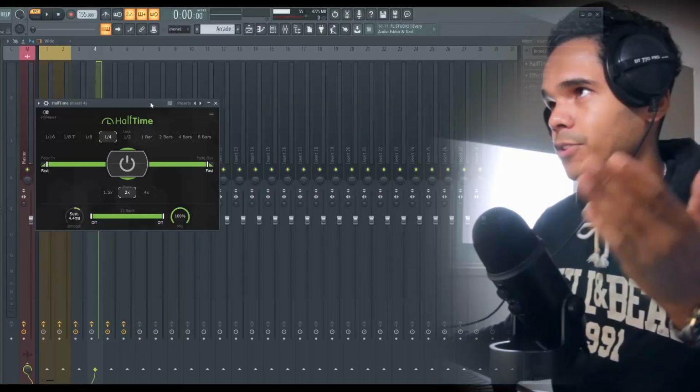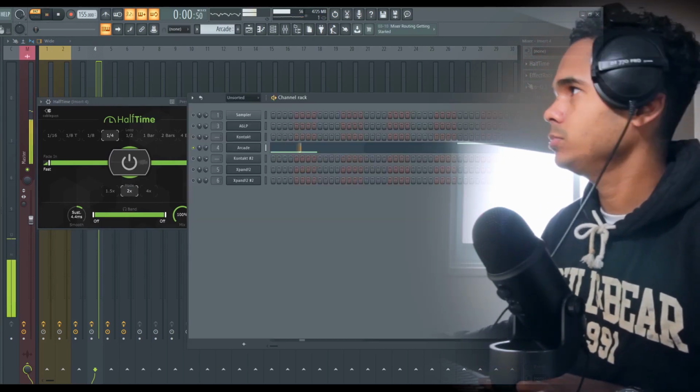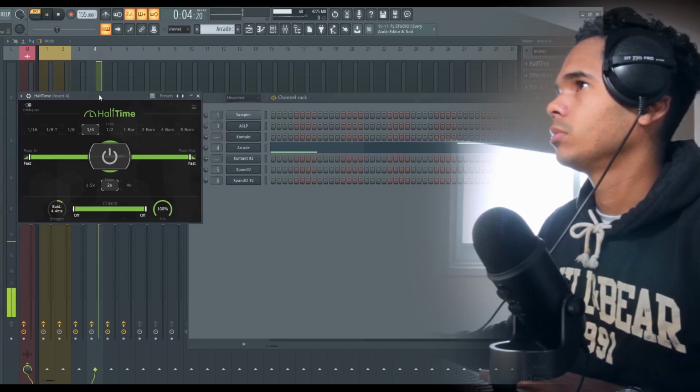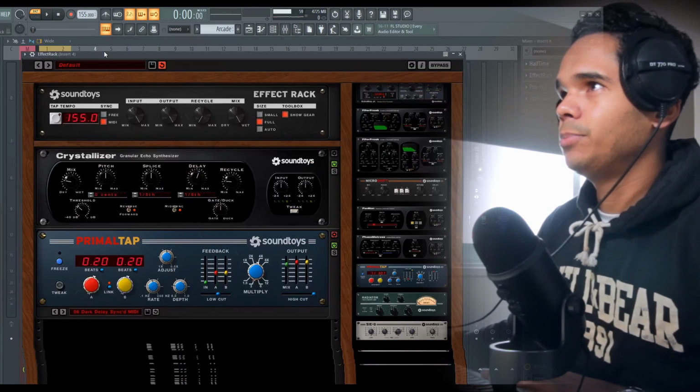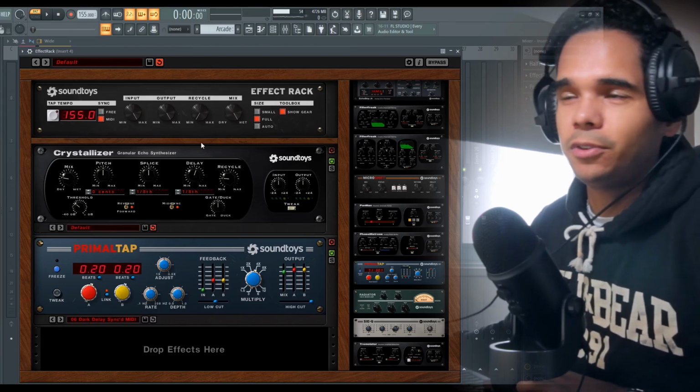And this is what's going to make your vocal chops sound super spacey, super vibey, and not take up space within the melody. So the first effect I came in with was Halftime, just to drop the pitch and make it sound a bit smoother. Then I came back in with the effects rack, and this is what really brought it out. First thing I added was this Crystallizer. It's a granular effect, and I just came in with the default preset.